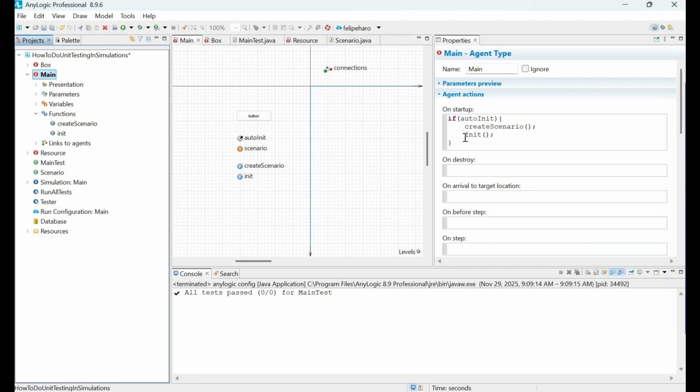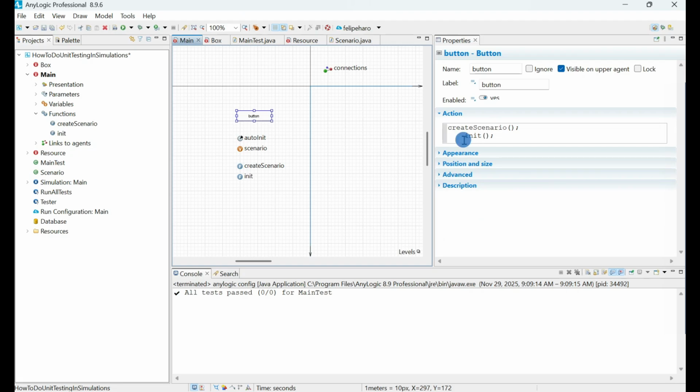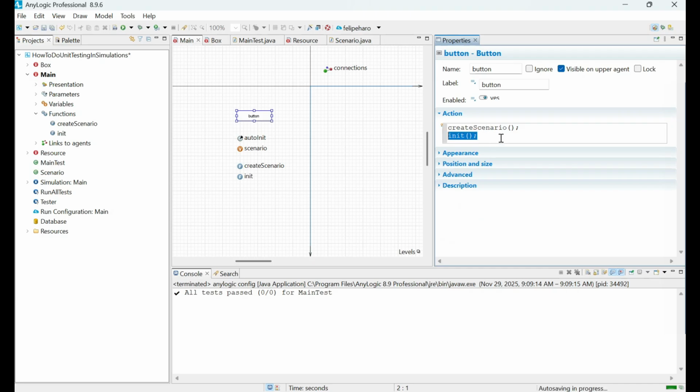Now, you have another option, which is also used by many people: instead of using this if auto init, you use a button. In this button, you will create the scenario that you need, and you will initialize the model. In this case, you run the model, you pause it in order to upload your Excel files or do whatever you need to do, and you will only initialize it when you press the button. So that makes the simulation independent from the tests as well.